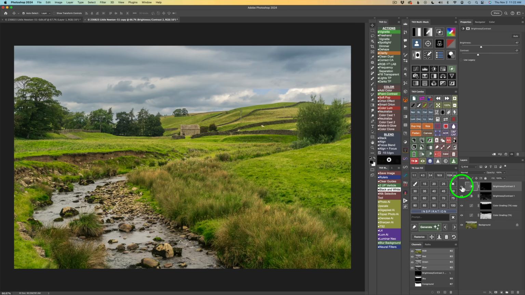Again, let's take a look one more time at the water. Here's before and here's after. It just tones it down a little tiny bit.